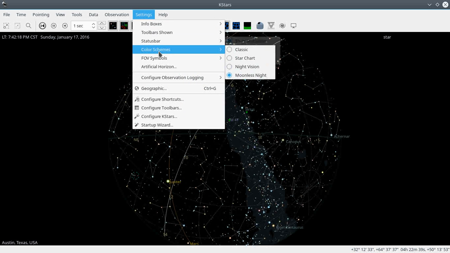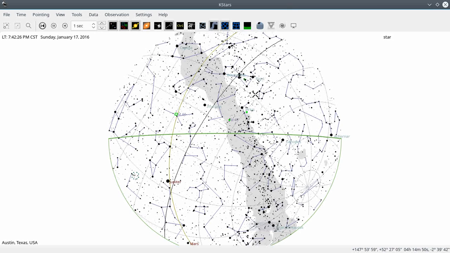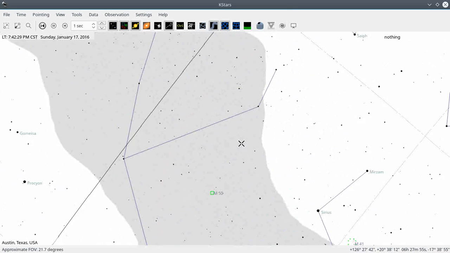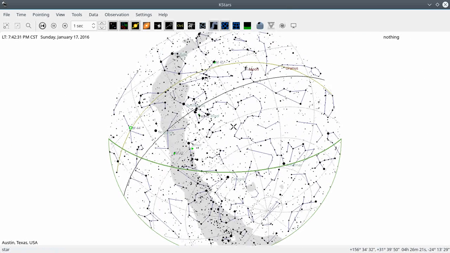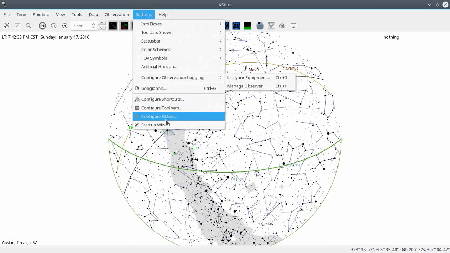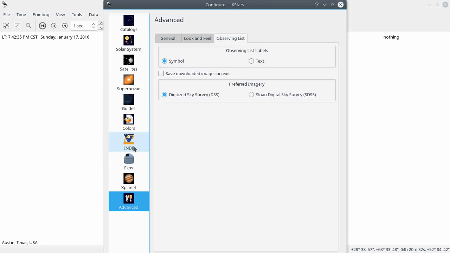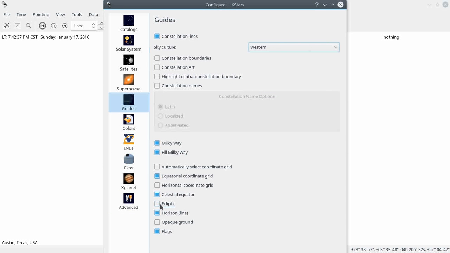I'm going to show you how to set up color schemes from here. So if you go to settings and say color schemes, you can already choose this here. This scheme called star chart is very useful if you are exporting a sky map. So actually let's get rid of some of those guides that I pulled up for demonstration, that might be confusing.